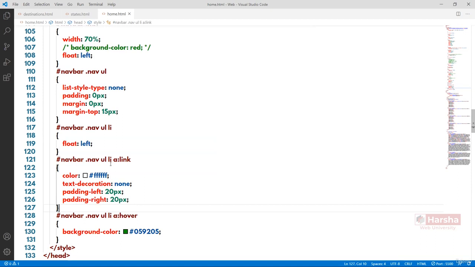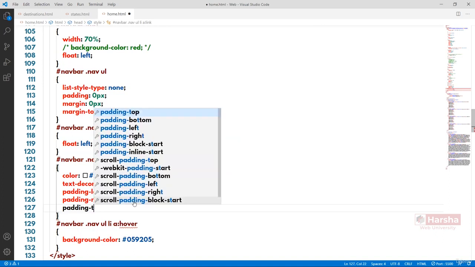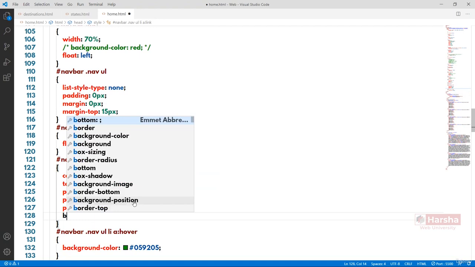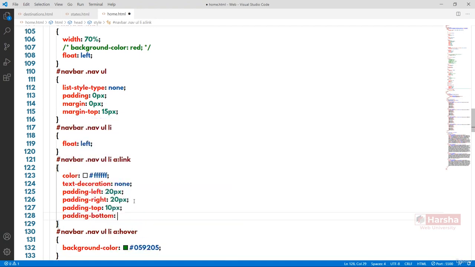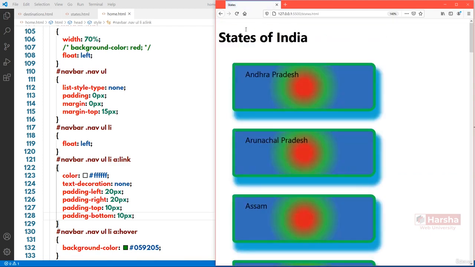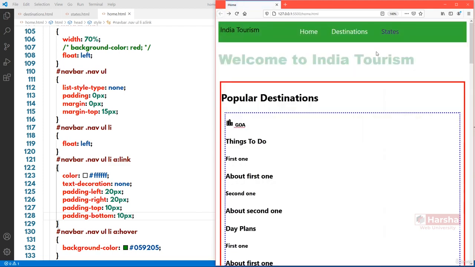And for the hyperlink, that is in the a:link, I am just adding padding top as 10 pixels, as well as padding bottom as 10 pixels again. So this is the updated appearance of the navigation bar. And once the user clicks any one hyperlink, for example, I click on states and come back to the previous page, that particular hyperlink becomes a visited link, right?